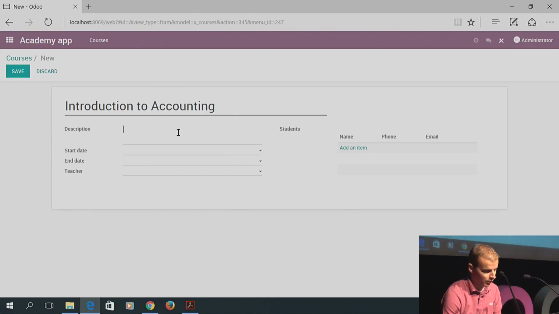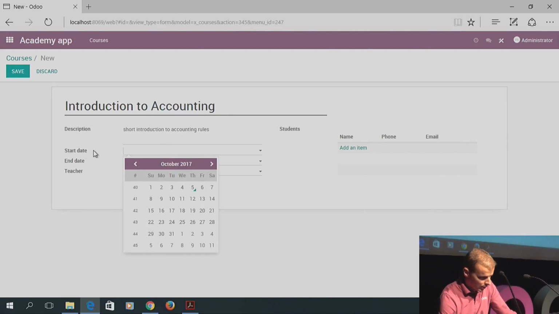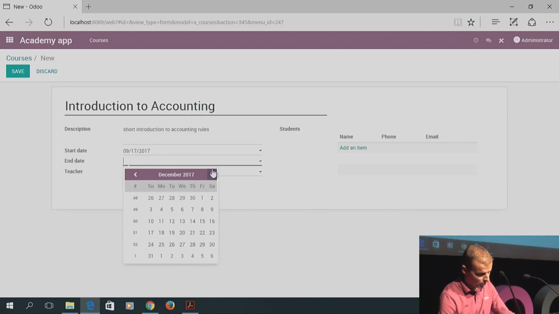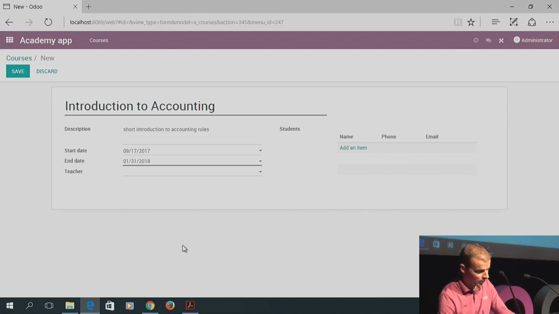I can add a description, so short, introduction to accounting rules, for example. Okay, a start date. And as you can see, if I set a start date, for example, it started in September, the end date becomes mandatory. You can see that the end date field is now bold because the start date has been set. That was my condition, so the end date should be set in January, for example, at the end of January.